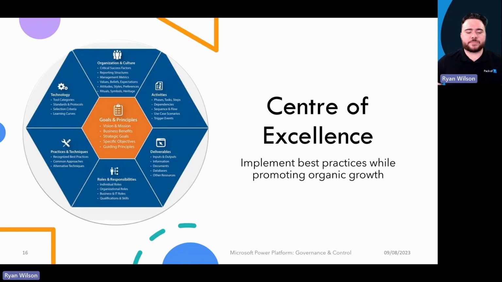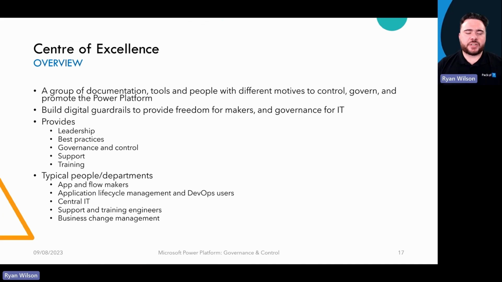So this brings us to the core of the presentation, which is the center of excellence. What it is, what is its purpose, and what are you trying to do with the center of excellence as well. So what is it? Essentially, the center of excellence is a group of documentation, tools, and people, all with different motives and purposes to try and control and govern the Power Platform.